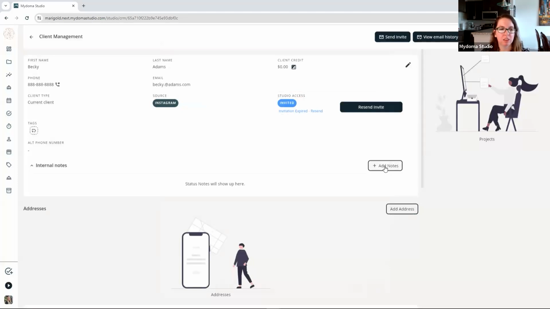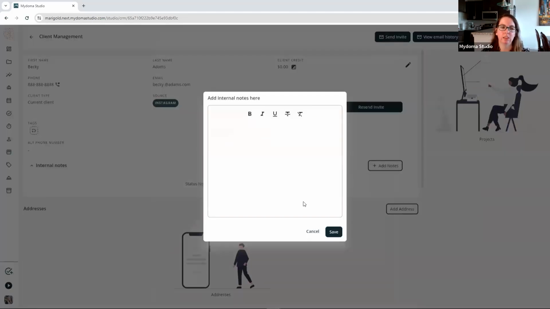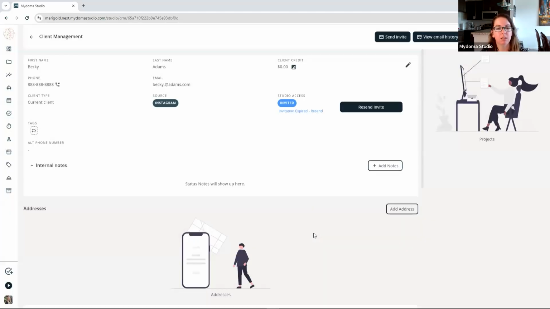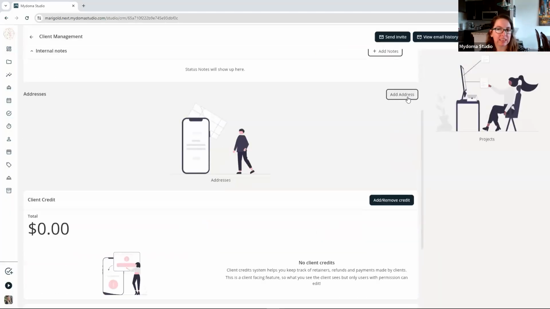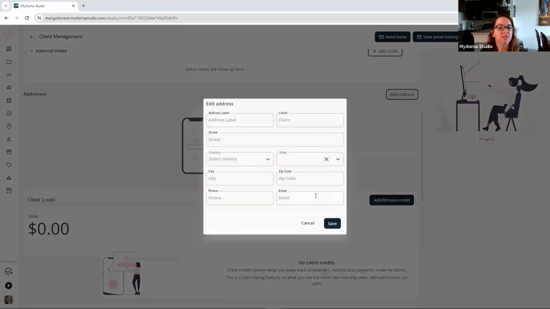You also have the option to add internal notes. So it's just for you and your team, the team members that can see client management. And then you can also add their addresses here. So I can select add address, fill this out. This is extremely helpful for if you need the billing address on your invoice, or if you want the client's address to be the shipping address on an order. If you fill it out in their profile and they are assigned to a project, it'll automatically pull that in as an option for you to select from an existing address.